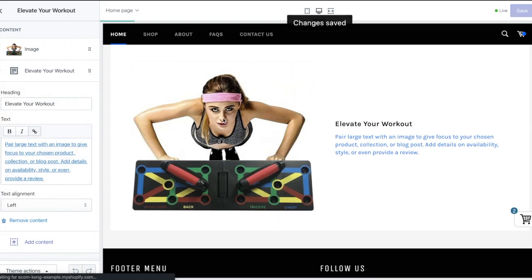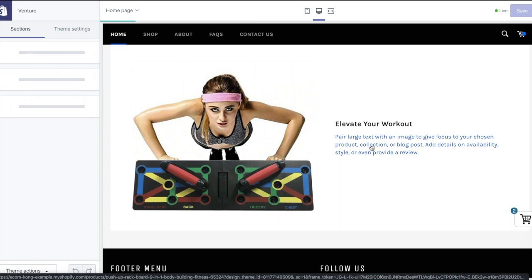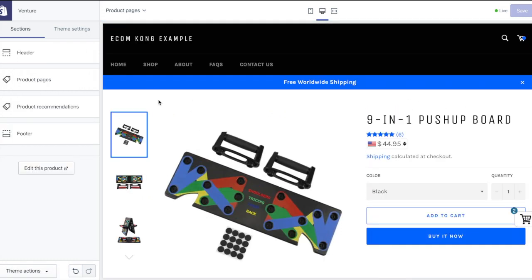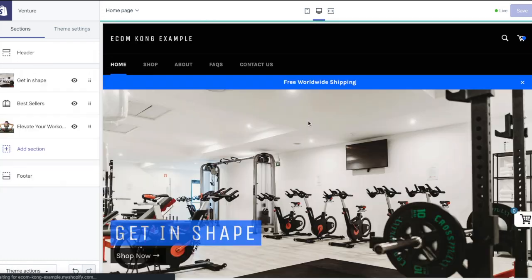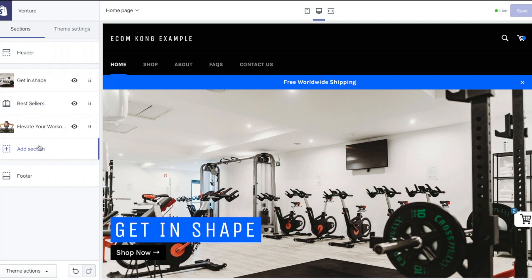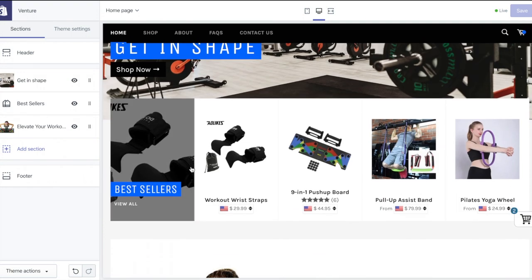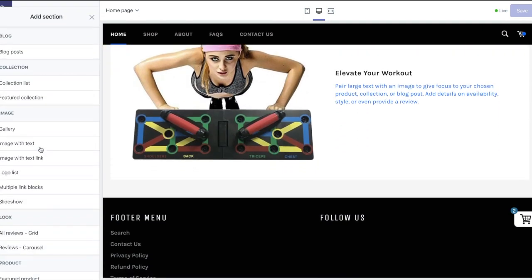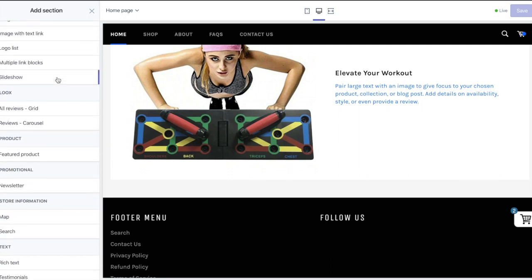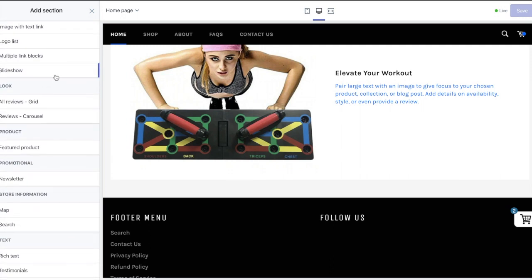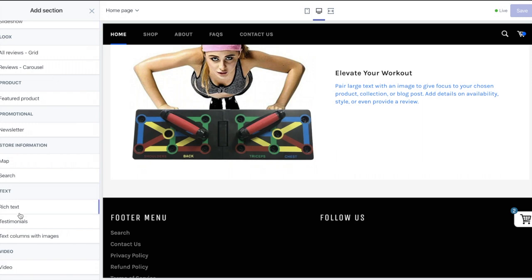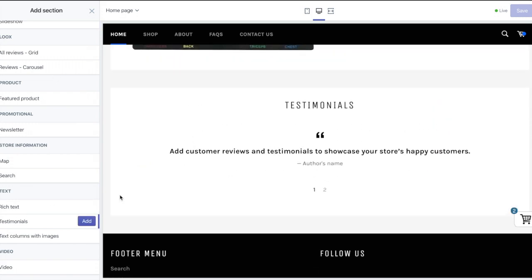Let's click save. So now they see the product, they see the headline, and if they click the text underneath it, they're taken right to the product page. So now the next section that we're going to add right underneath the image with the text is a little testimonial section. So we'll come down here, testimonials, add.